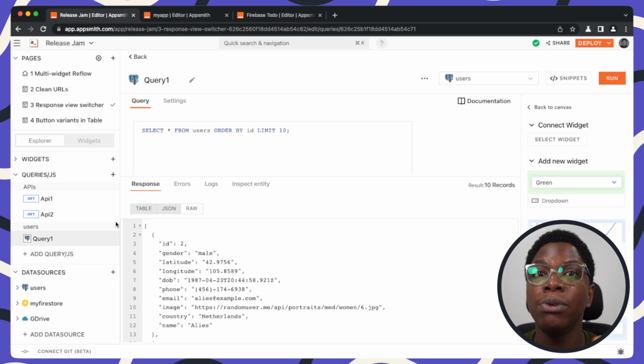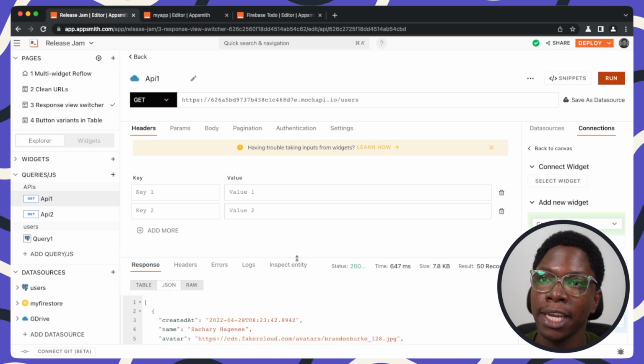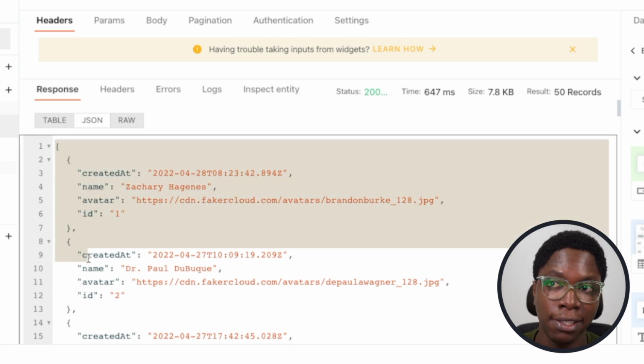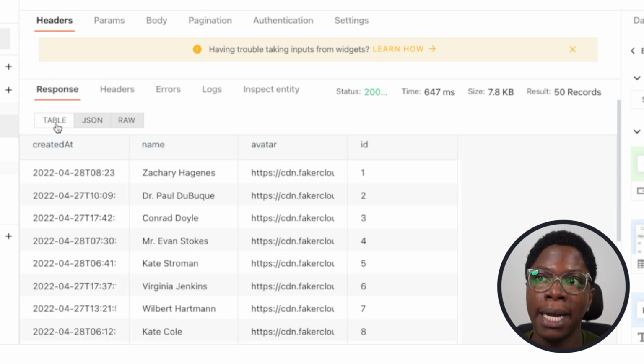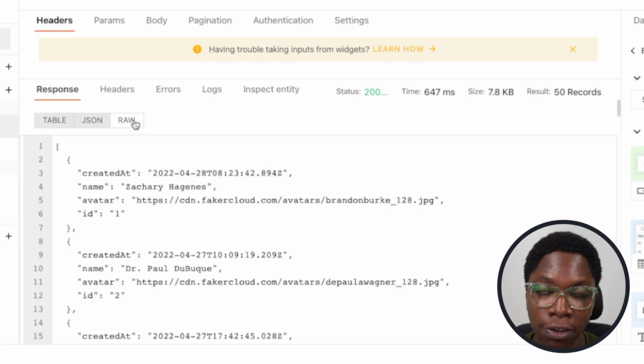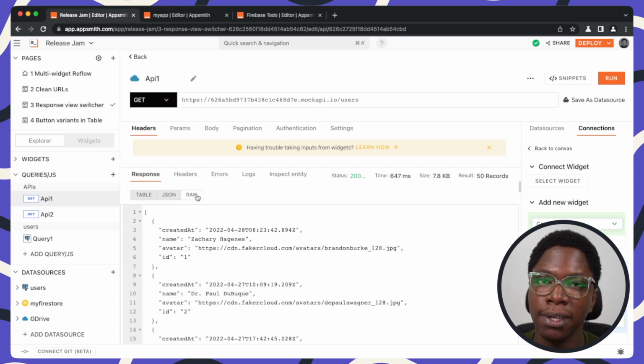Now this is also available in APIs, so I have this API right here, which is a simple get users API. So I can go run this and you can see by default we actually have the JSON response of the users displayed on the response view, but I can actually go view this in a table format and see all of the information presented in a nice and clean way. And in certain cases, when you are dealing with APIs that return just plain text, you can also switch to the raw view to view all of that information. So this is a really convenient way to view responses in various types depending on what you're working on or what resource you're working with at the time.